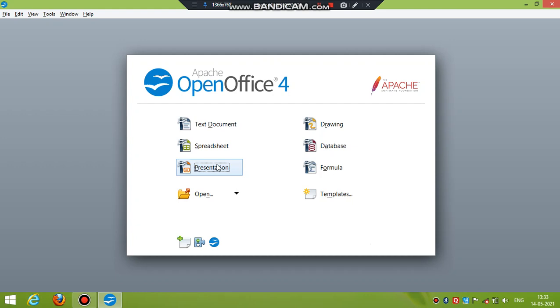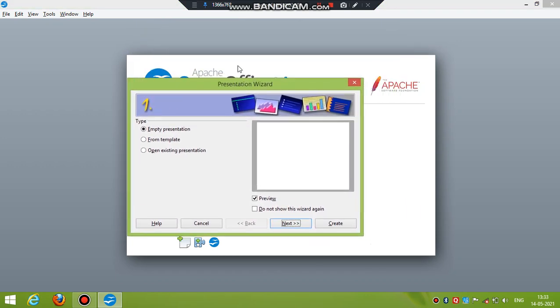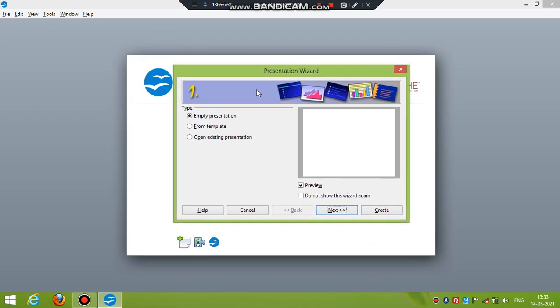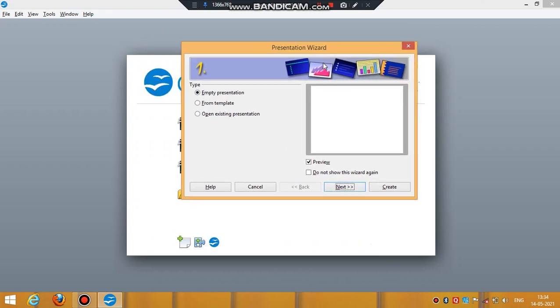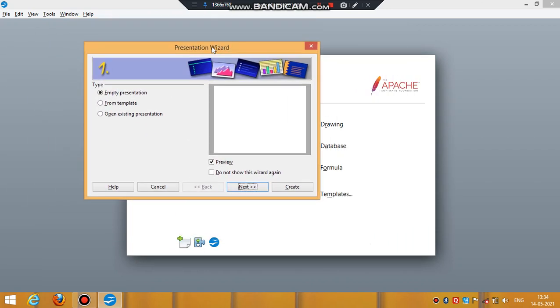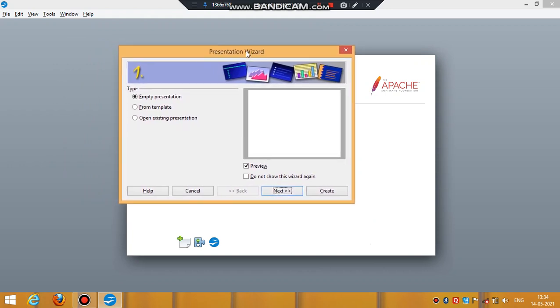After click on that presentation tab, a window will appear, which I have already discussed in that second number video, that is the presentation wizard window. The presentation wizard window will ask you a question: would you like to create an empty presentation? Yes, but suppose that any one of your classmates, or any one of you, by mistake clicks on that create button, not the next button.